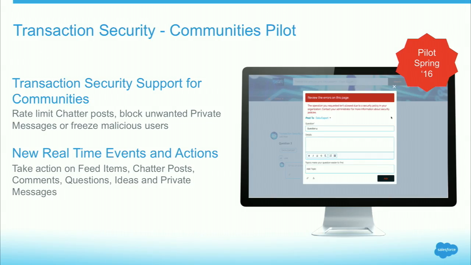And we'll come back to the roadmap a little later, but we're continuously expanding the framework to cover more capabilities, and it will be very interesting to hear from you, also from customers, what types of real-time needs you have. And then just one word about the pilot that we kicked off for Spring 16 related to communities. So you may have use cases where you have unwanted chatter posts. You may have users that are posting unwanted content.